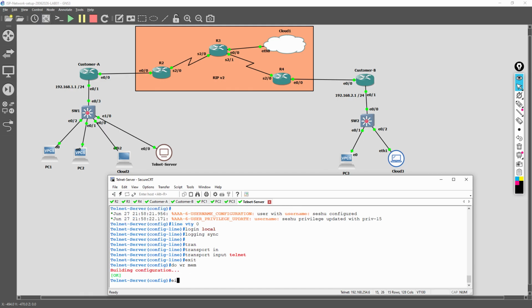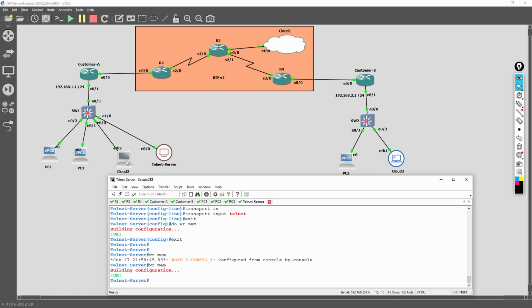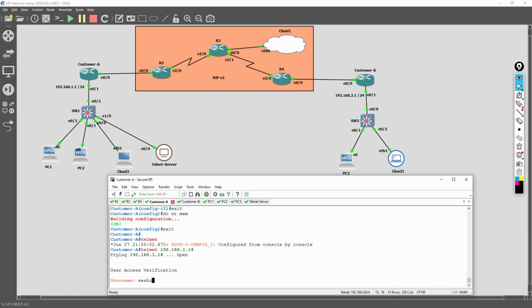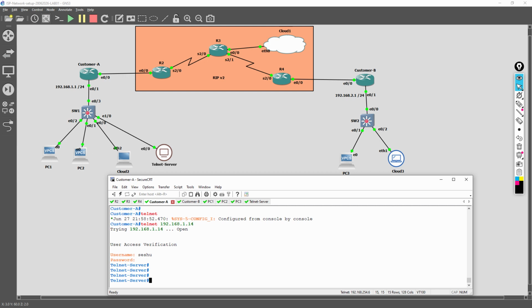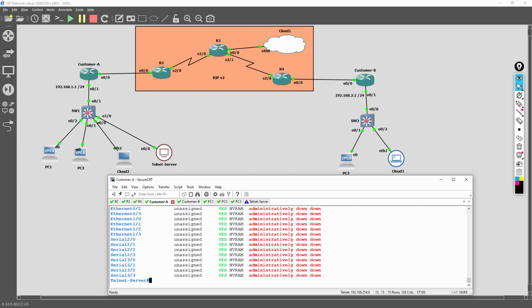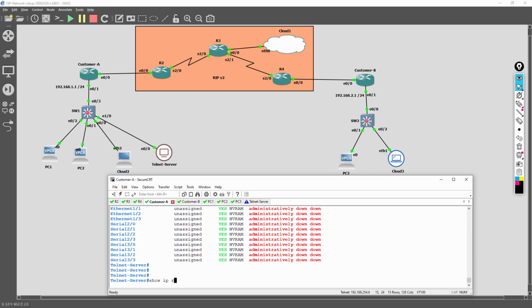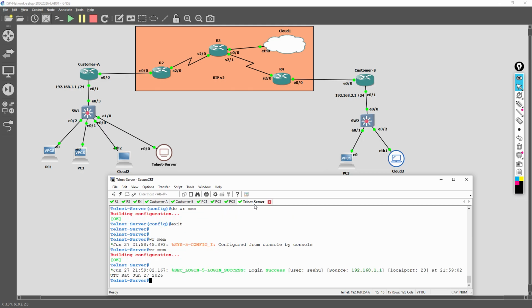Now to verify whether this configuration is working fine or not, I'll go to my customer A router and I'll try to do the telnet. How to do that? Telnet 192.168.1.14, then username Cisco123. Congratulations. Show IP interface brief. Now you guys can see. And if you want to see the routing table, type show IP route.